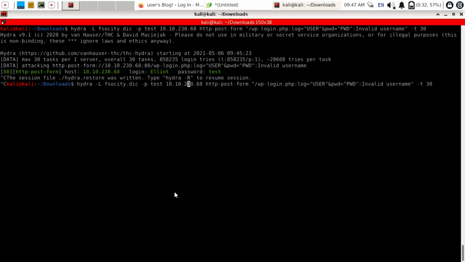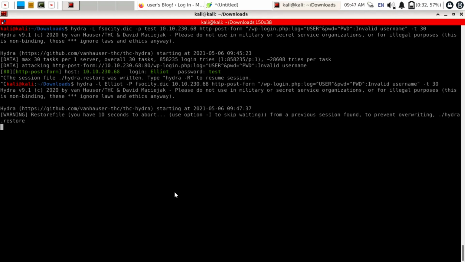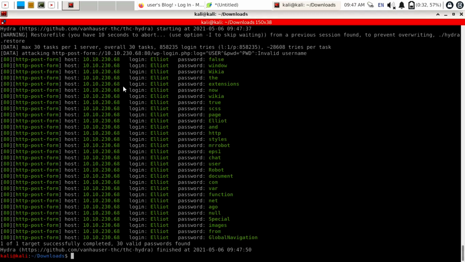So in command, just remove -L, use small l. Instead of appsociety.dictionary, use here elite, and remove hyphen small p. Instead of that, use hyphen capital P, because we need to mention dictionary path. So our dictionary is appsociety.dic. So specify here appsociety.dic and hit the enter button. It will start scanning for password of elite user from appsociety.dic file. So it will take some time to display all the result.